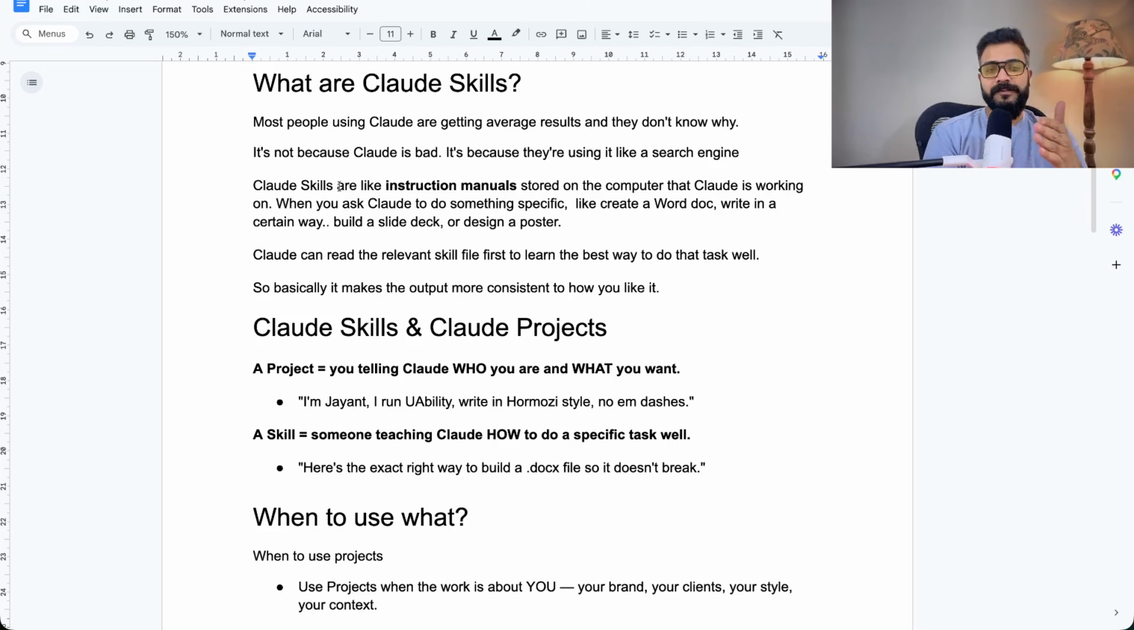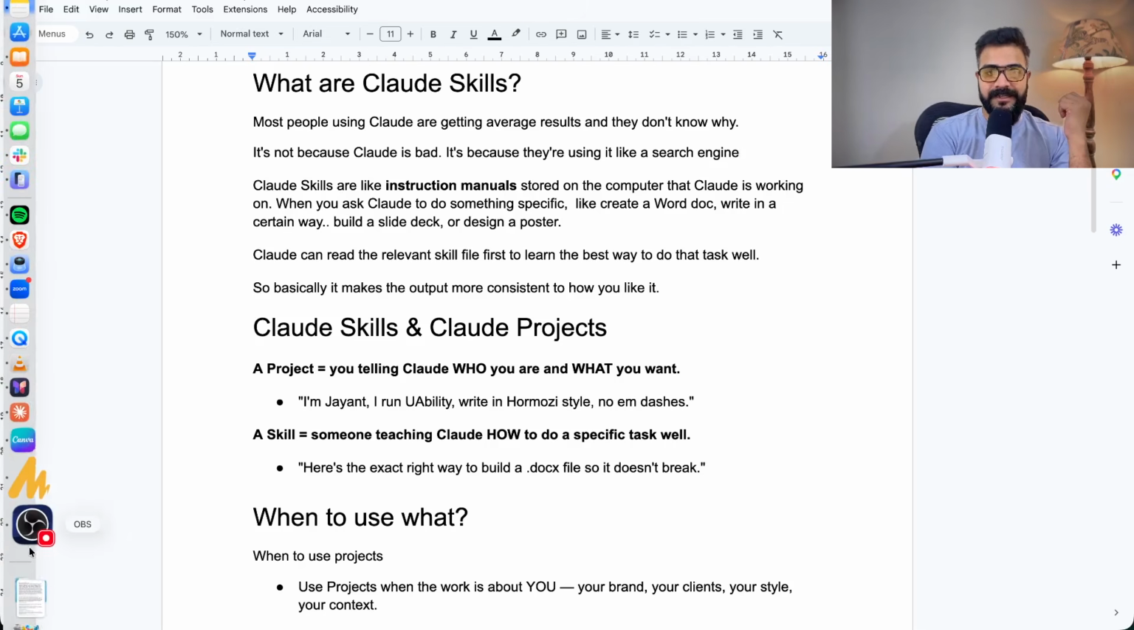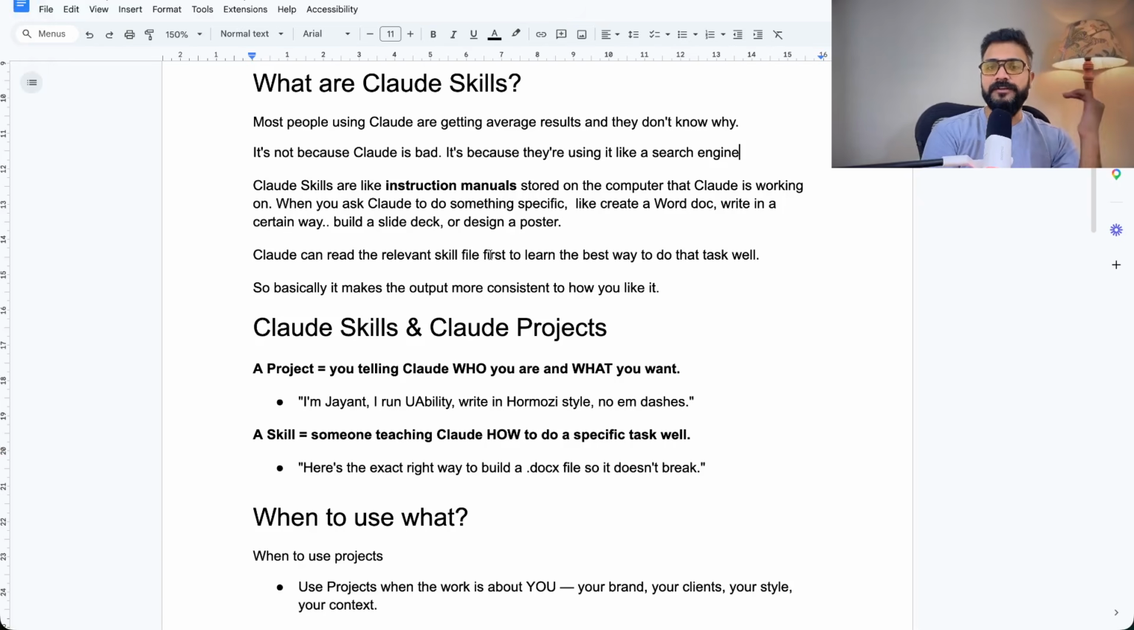Now, Claude came up with Claude Skills that are like instruction manuals stored on your computer or in the cloud. So when you ask Claude to do something specific, like create a Word document, write it in a certain way, build a slide deck with a certain kind of design, or design a poster, it creates exactly like that. It follows the instruction. The output is super consistent, right? Claude can read a relevant skill file first to learn the best way to do that task well. So basically, it makes the output more consistent to how you like it.